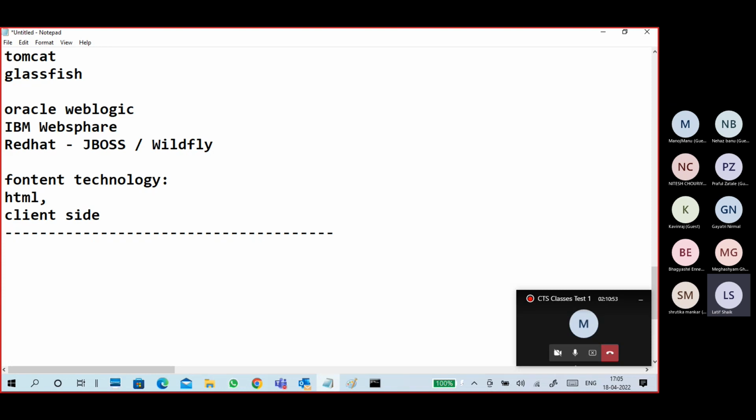Front-end technologies are HTML, CSS, JavaScript. It is client-side programming. So when it is client-side programming, these are all it. Server-side programming is also there.